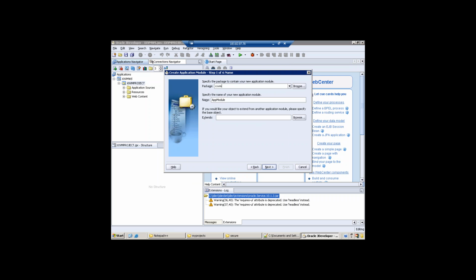Don't go with different cases. Simple small case only. Go with xxvmware, dot oracle, apps, fnd, server.